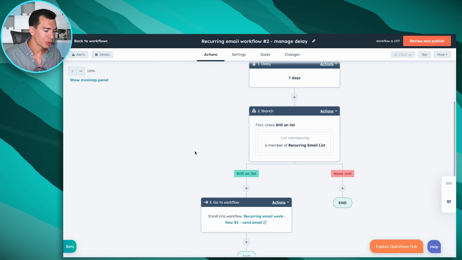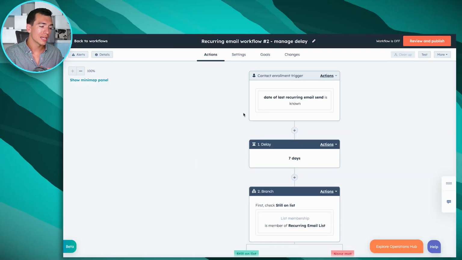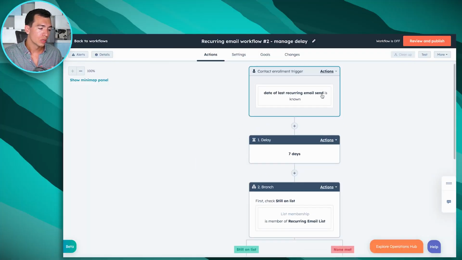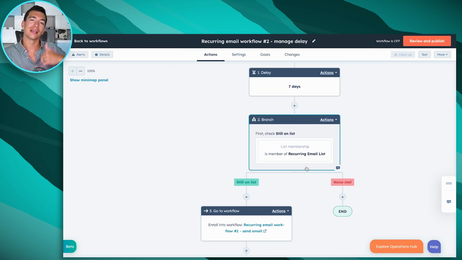All right, so just a recap of what we've done here. Workflow number 1 says, are you on this list? Cool. Send you this email, and then update this property that shows the date the last time that email was sent. Updating that property will now enroll them in workflow number 2, which is going to wait 7 days, check if they're still on the list, send them back to workflow number 1, where they'll get that email again. So we've got this loop here with this trigger property helping us maintain that loop.